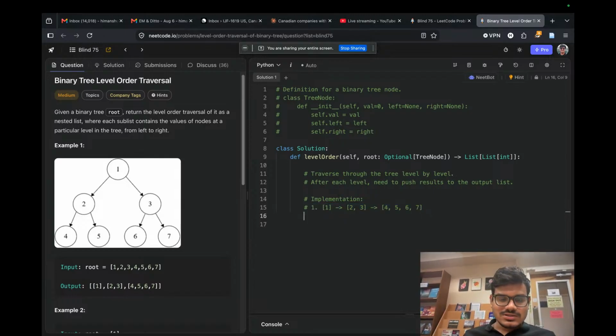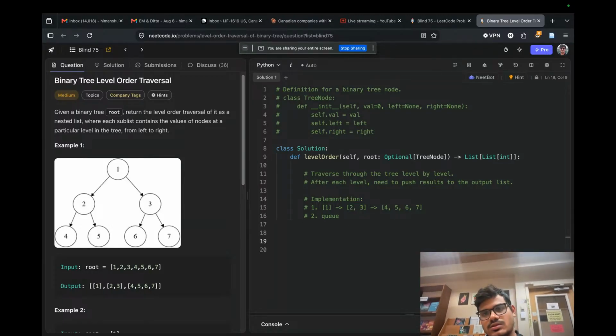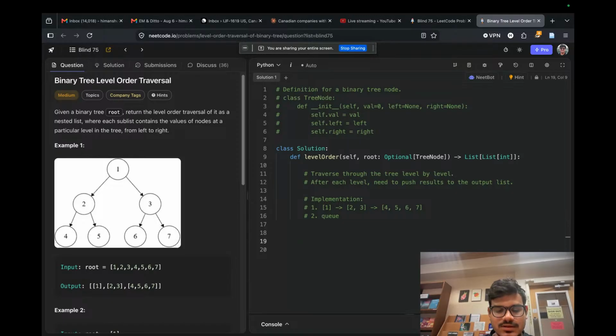So I think this is done by a queue. So we will be implementing the queue, and what we will do is use the queue for input of the root node, and then we will find what the children associated with it are, and then we will traverse the queue until the queue is empty. So yeah, let's start. First, let's see how to declare a queue in Python.